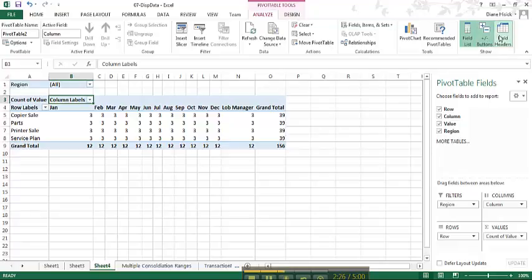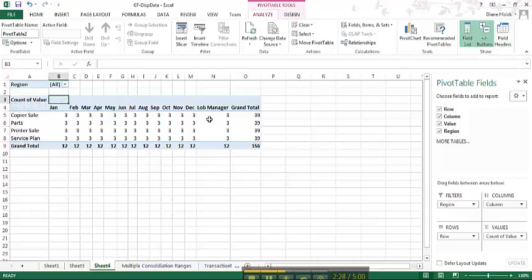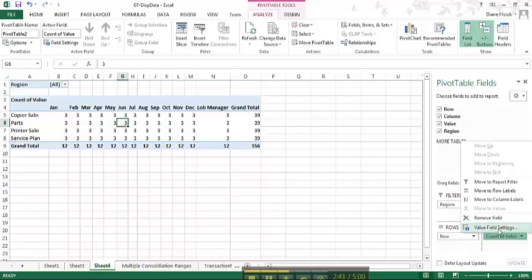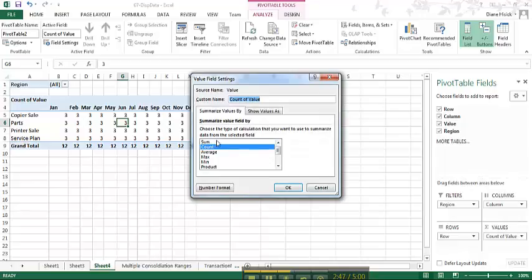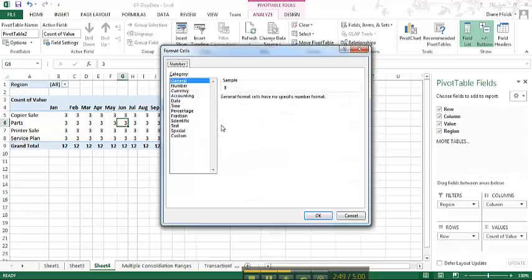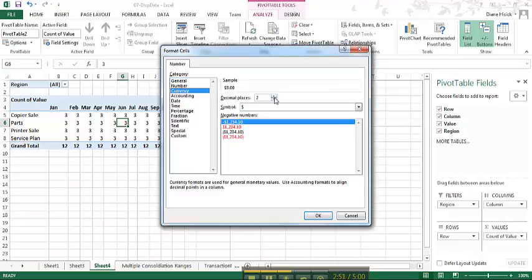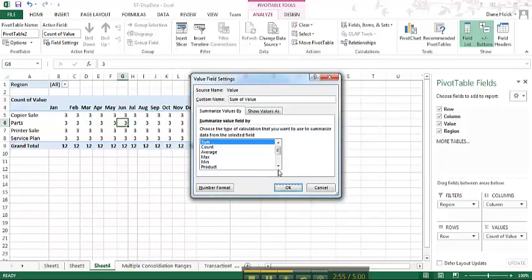So I'm going to go ahead and get rid of field headers. It just drives me nuts. And then over here, because it says 3, it's doing a count. Over here you can see count a value instead of sum. So I'm going to go ahead and change this so you can see the revenue. So I'm going to change this to sum, and I'm also going to change the number format to currency. Just want $0. So I'm going to press OK.